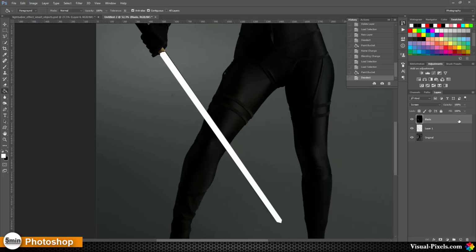I'm going to deselect or remove the selection, and I'm going to make a copy of this layer here by holding down the Alt key and drag it above the blade layer. Or you can drag it down here on this layer icon. I prefer this Alt key method to drag it above. For me it's a shorter way.